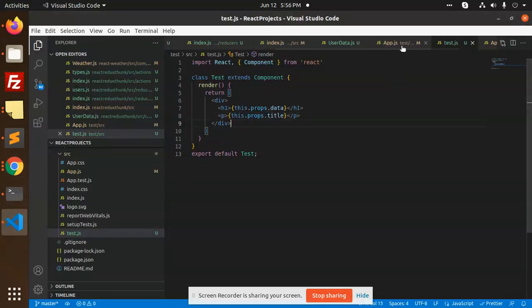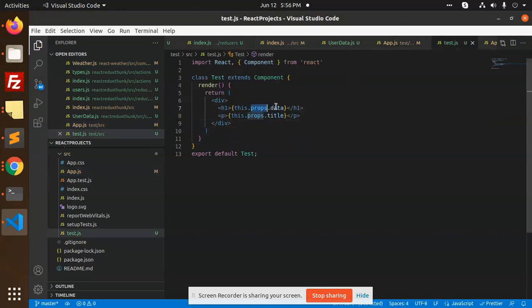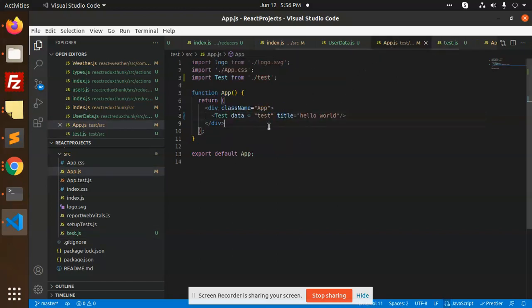You can see in the app.js whatever data I'm passing. So suppose you have the data in another component and you are getting all the values in the props, then you can pass it this way to any component and you will get it with the help of this.props.data. Okay, so I hope you are clear on this, how to pass the data from one component with the help of props and use it in that component.